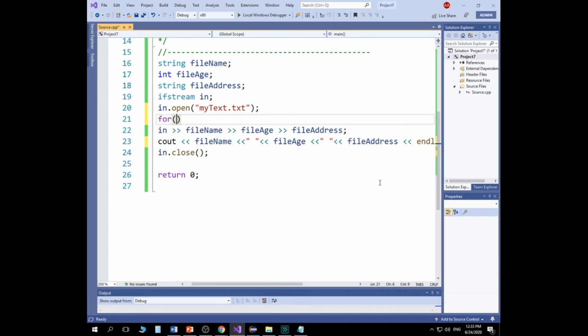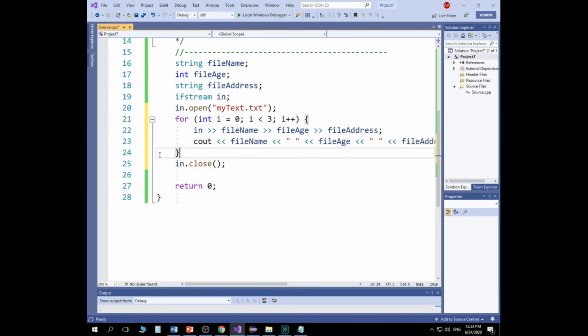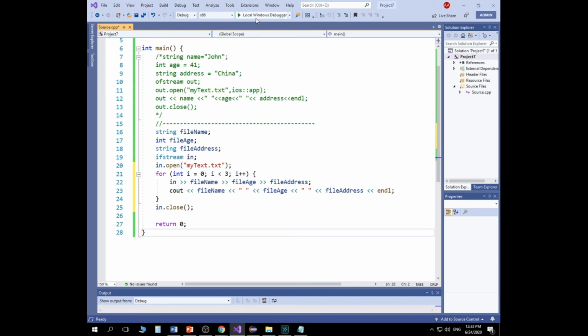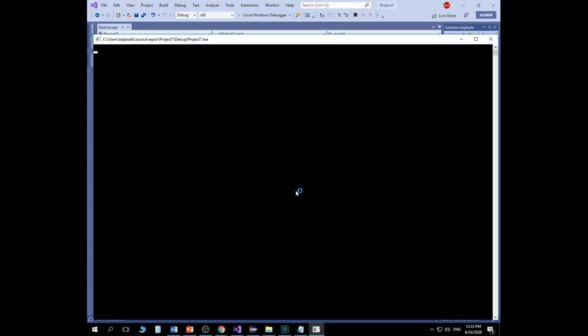For integer I equal 0, and then I is less than 3, using a magic number here, which again is not recommended. I++, and let's go ahead here and close it. Let me reduce the font size here so we can read it. Okay. Now if I run it, here we go.